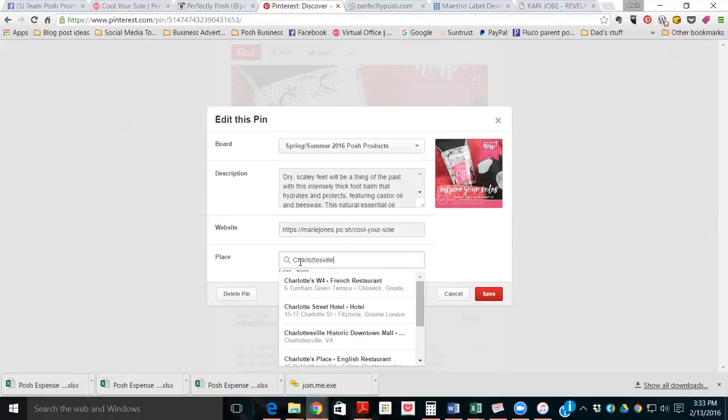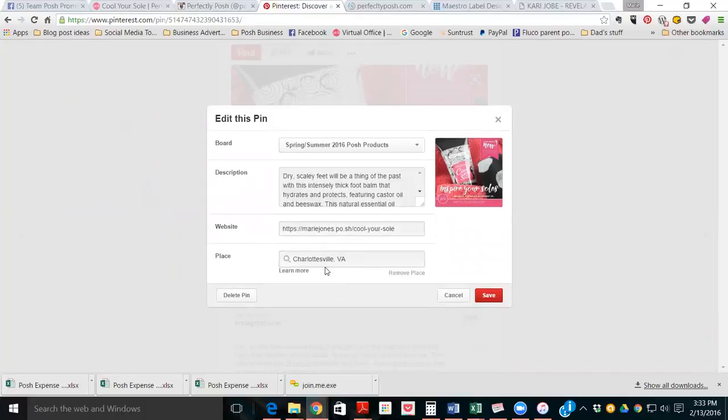Okay, and this is really cool because you're pinning your pin on a map, and anybody who's around Charlottesville can see that pin. Also, anybody that searches on the word Charlottesville will see the pin. Click on save.